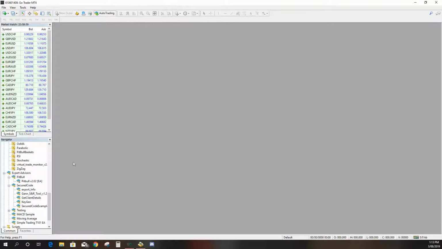And what I'll look for is in the navigator window here, and if you don't have the navigator window up, you can just click File and Navigator to bring that up. But under the indicators section, we should have a PitBull baskets indicator, and under the experts folder we should have the PitBull version 2.0 or whatever the latest version is of the EA. And that's the installation complete. So now we'll just walk through the setup.